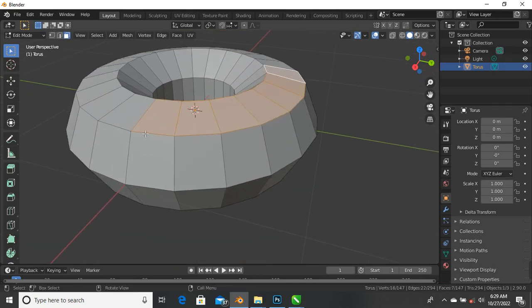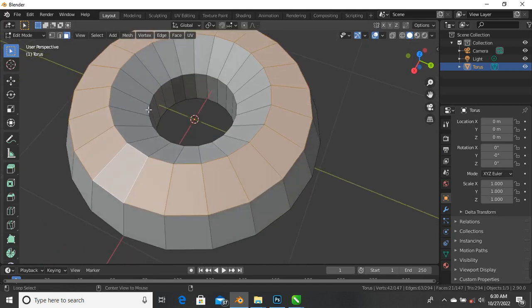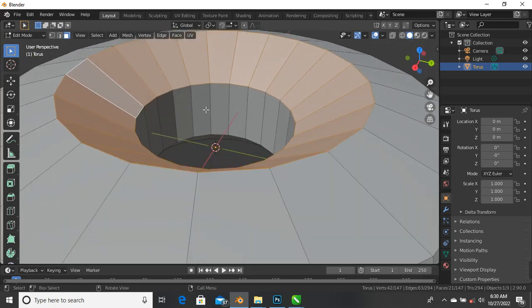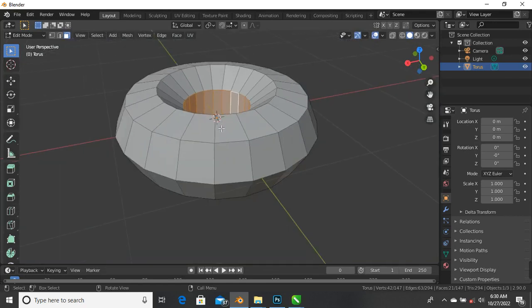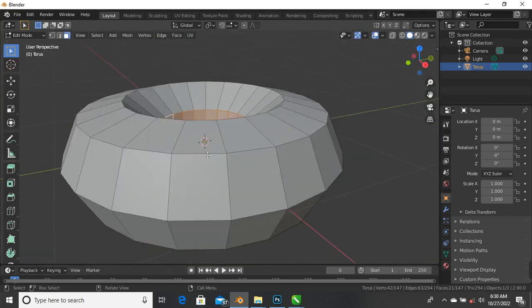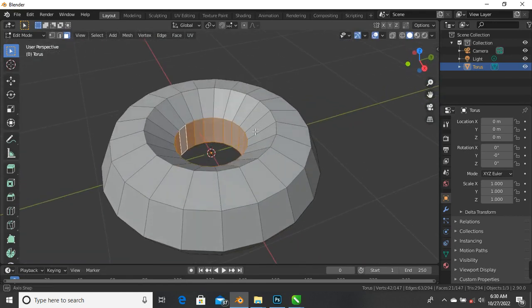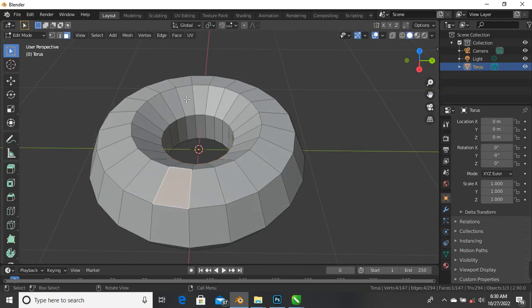If you hold Alt, you will select faces in the loop. So if I hold Alt and select this face, I'll select the faces in this loop. If I hold Alt and select this face, I'll select the faces inside this loop. So that's how to select with face selection.